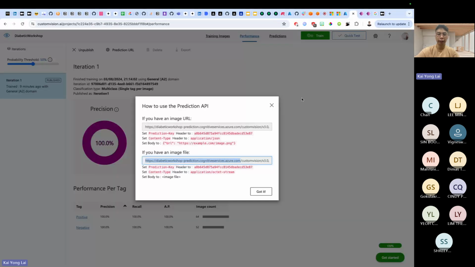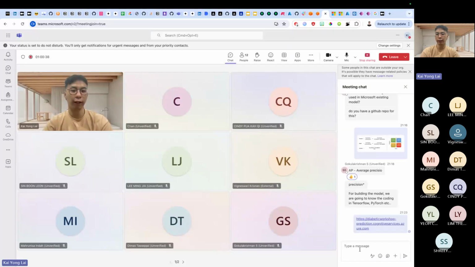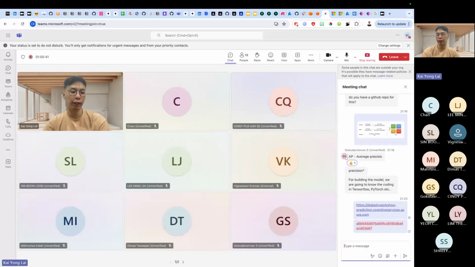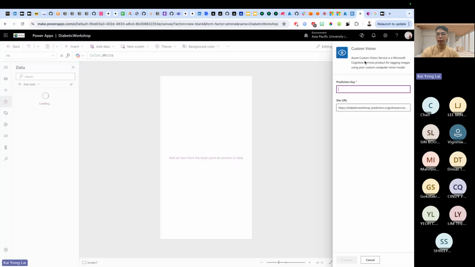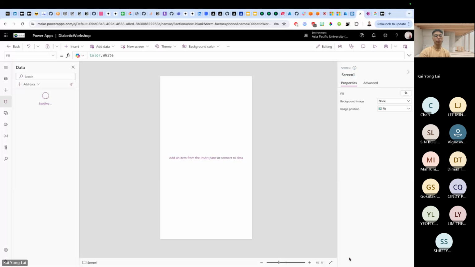And then how do we get the prediction key? The prediction key is here. So for whoever doesn't have your credits ready, you can just use my prediction key and my site URL. Right, so prediction key, site URL, just click on connect. So once this is done, our connection is done, but our UI is still empty.